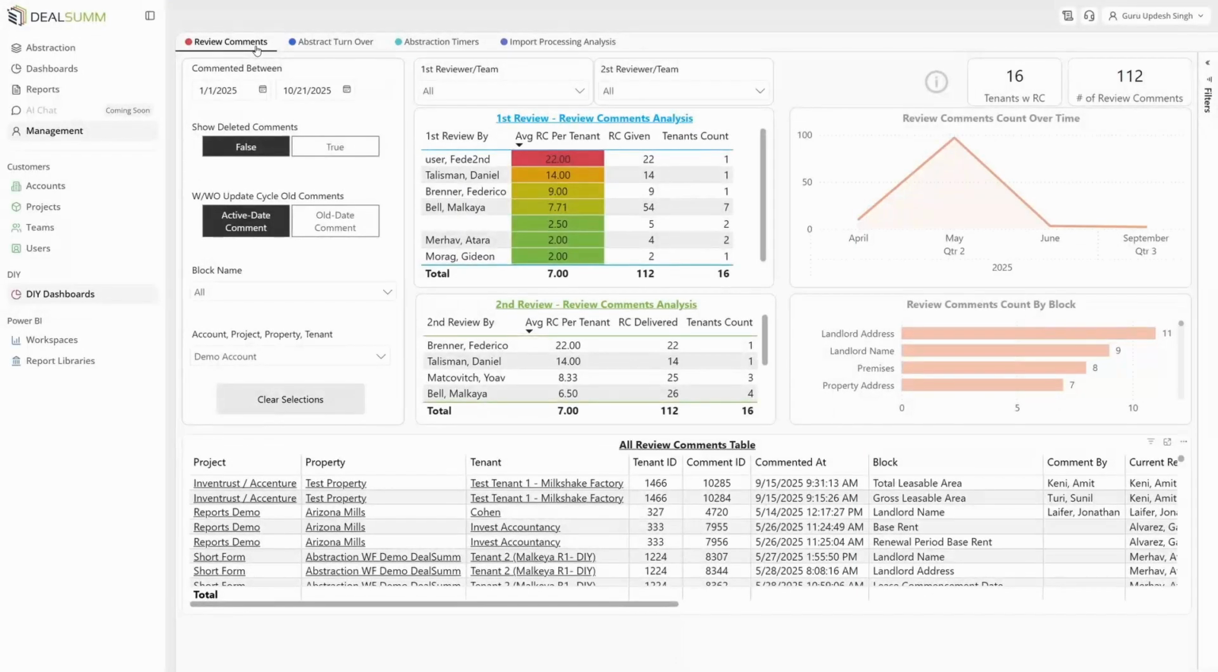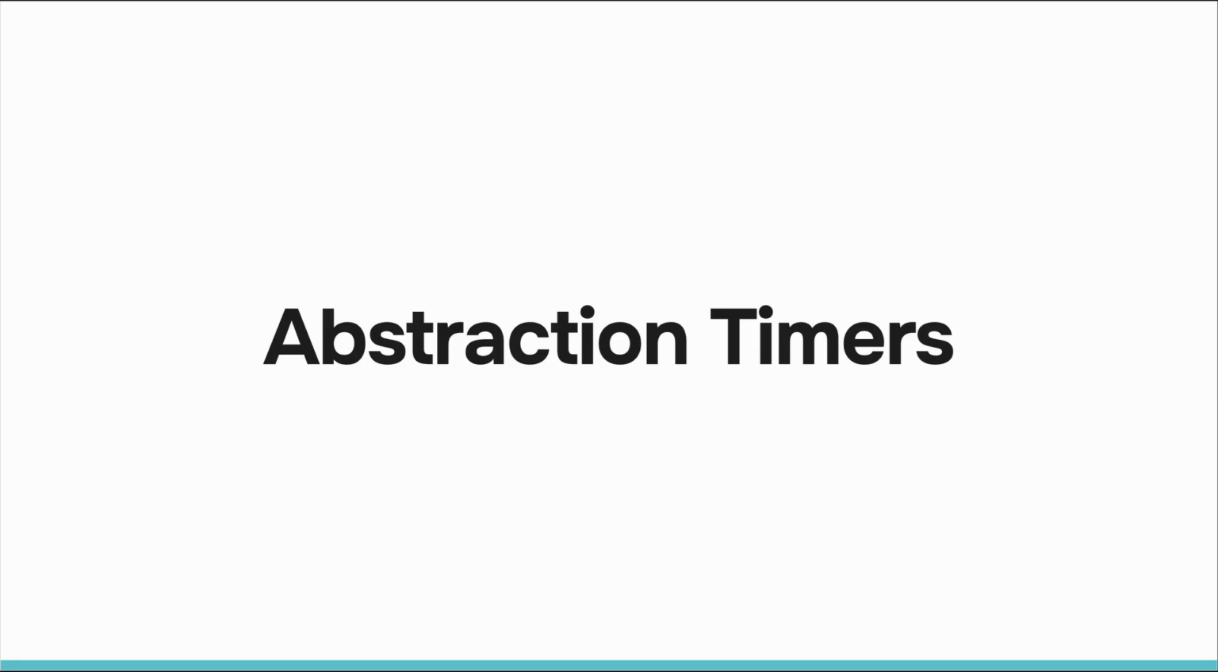This dashboard provides a detailed overview of reviewer and team performance and gives you powerful features for improving your abstraction workflow.